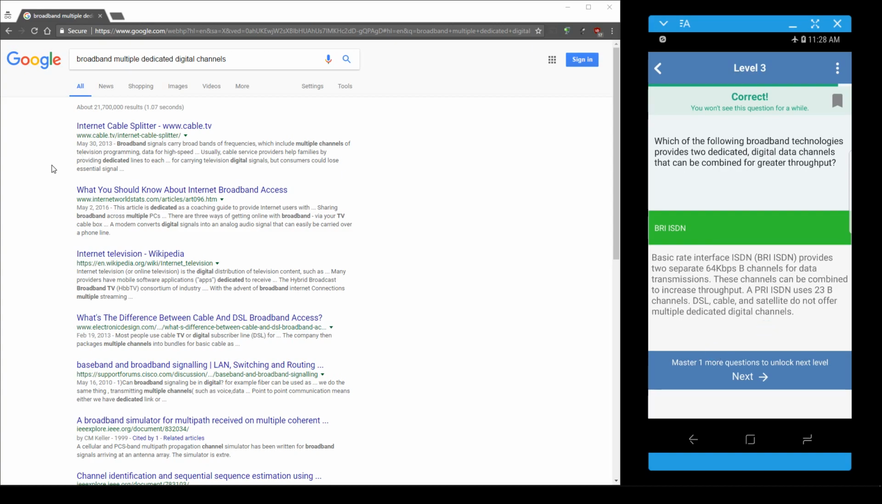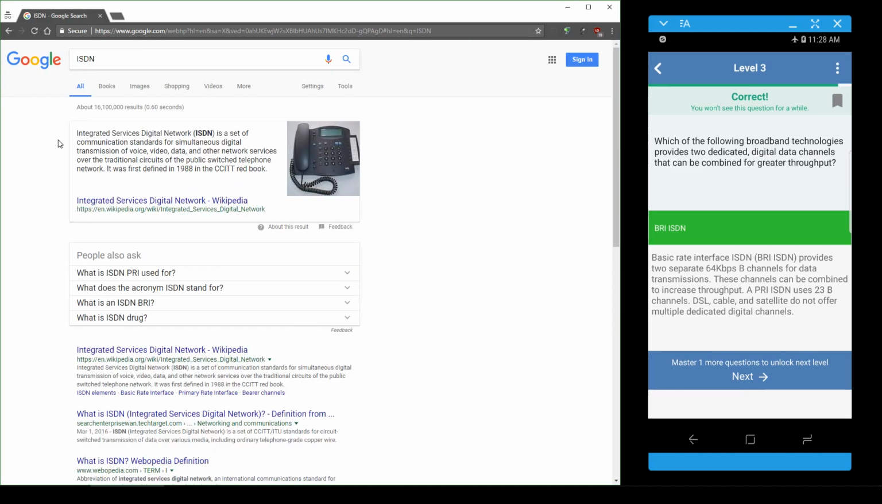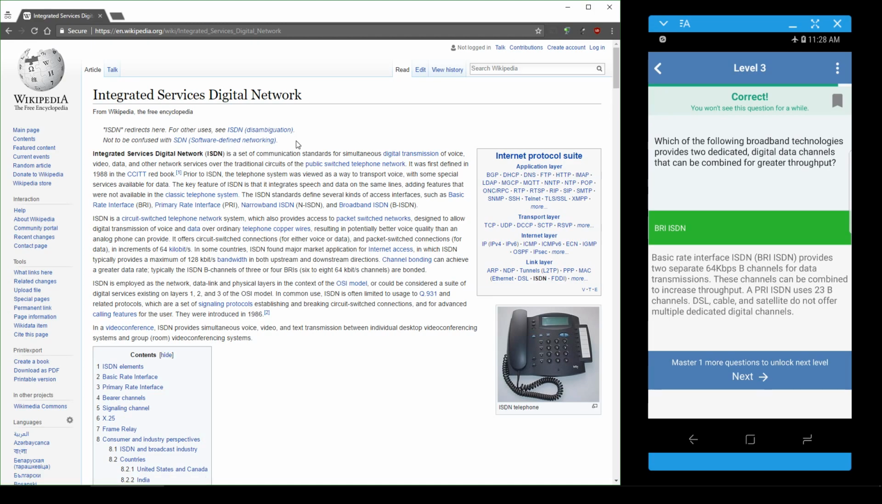So broadband multiple dedicated digital channels. I'm just gonna take it for what it is. So let's look up what an ISDN is then. Integrated Services Digital Network is a set of communication standards for simultaneous digital transmissions of voice, video, data, and other networking services over traditional circuits. It was first defined in 1988 with the CCITT Red Book.